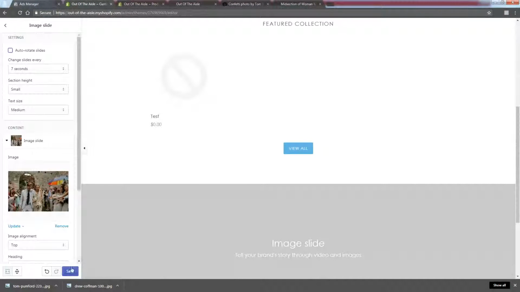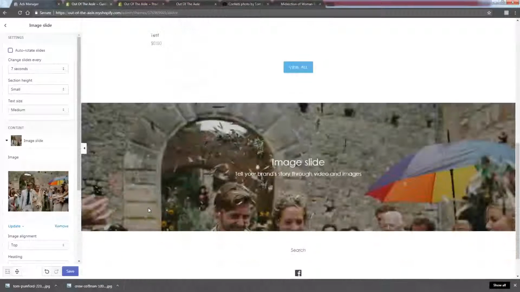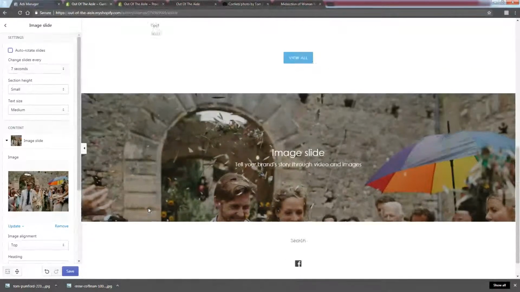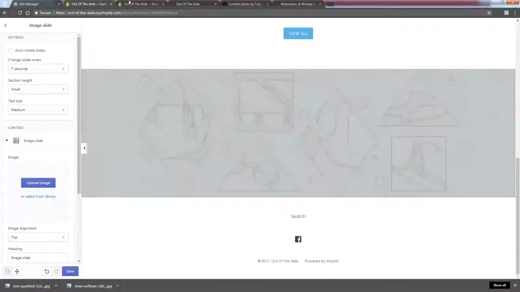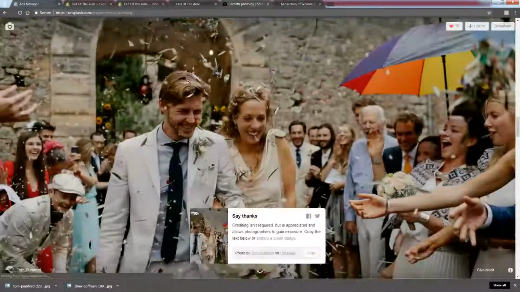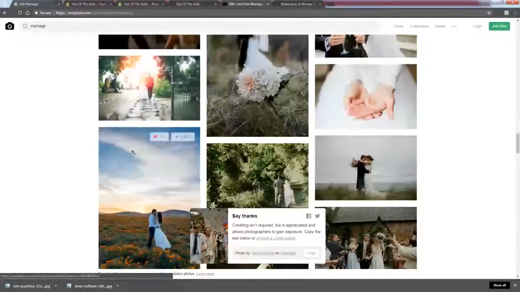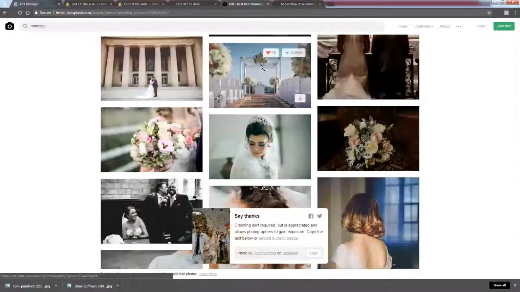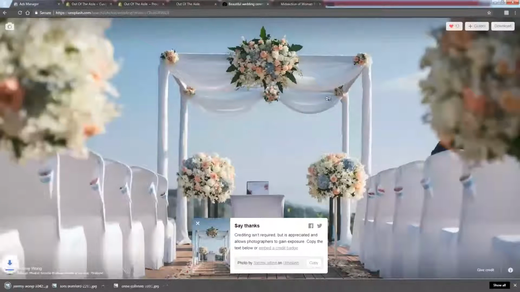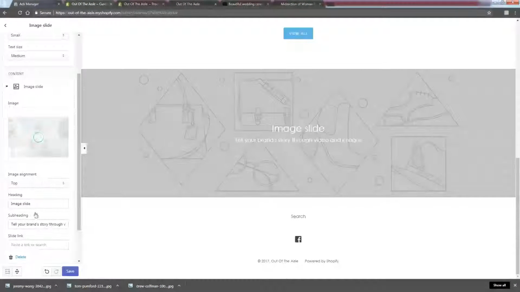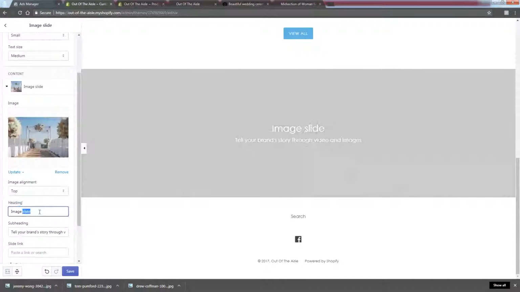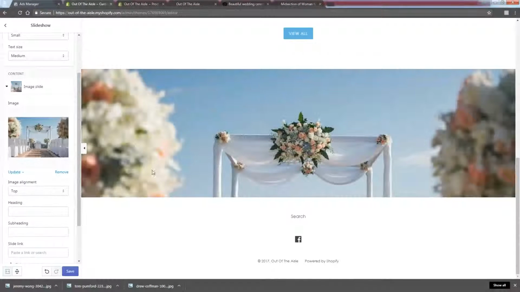Okay, it's loading in here now. And okay, see our image. Okay, doesn't look too great. We'll remove this one. Let me try another one. Let's try this one. And we could have some text on here if we want. Let's see how it looks without any text. Nice.